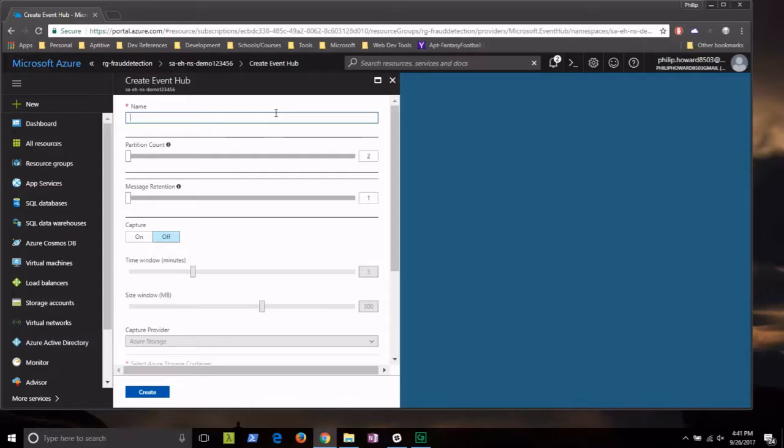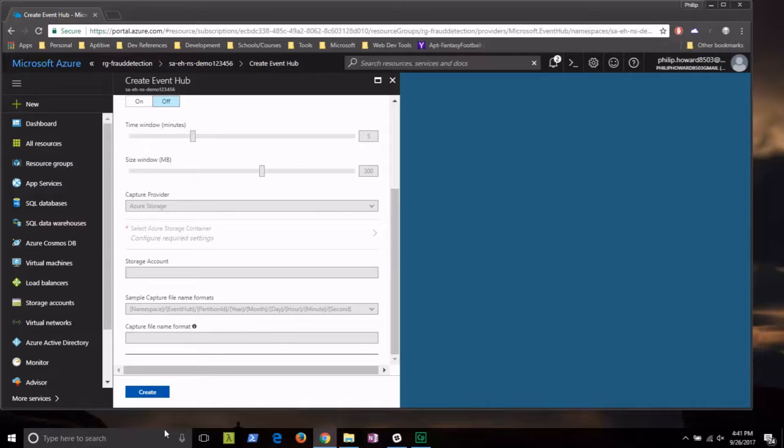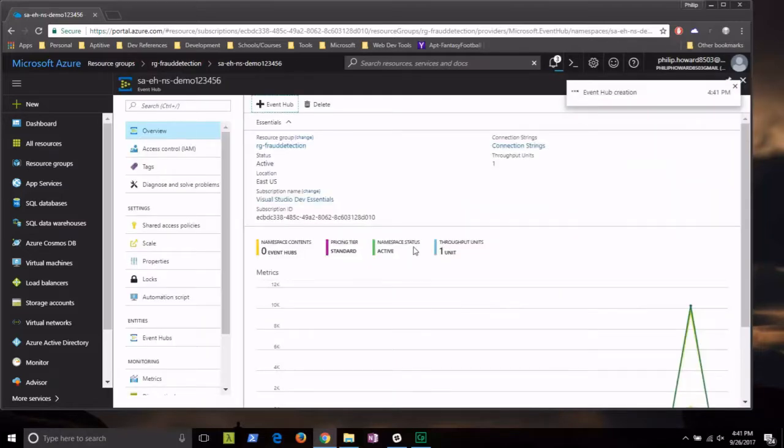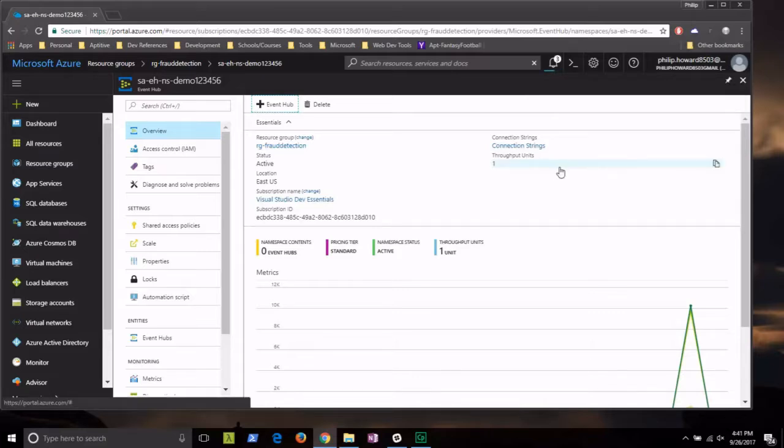We're going to name that. This one doesn't have to be unique, it's just unique for the namespace. So we'll say SAEH Fraud Detection Demo. You're going to want to keep track of these names because we're going to need them when we're configuring our app for sending data. We're going to leave the rest of these as is, so go ahead and click Create. It should deploy a little bit faster than the namespace did.